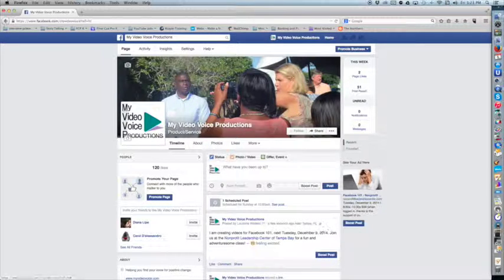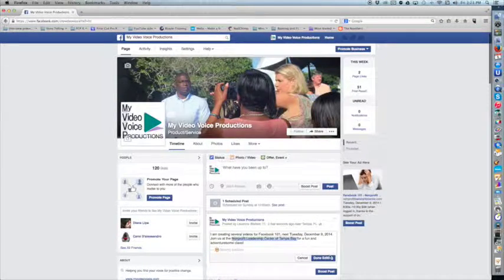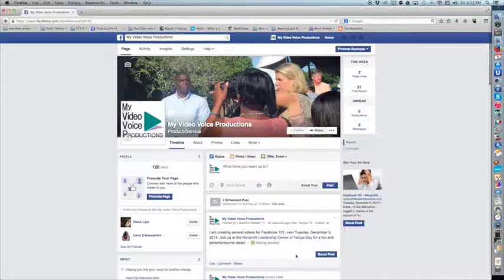I can now come over once it's done. Say I have done a typo or I want to add something additional. Notice this little drop-down box. I can edit this post. It will take me back in. Adventuresome class, or I am creating several. I wanted to add in the word. And once I'm done editing, I simply click Done Editing, and it has now changed my text.